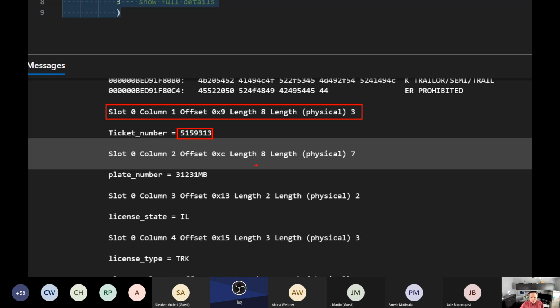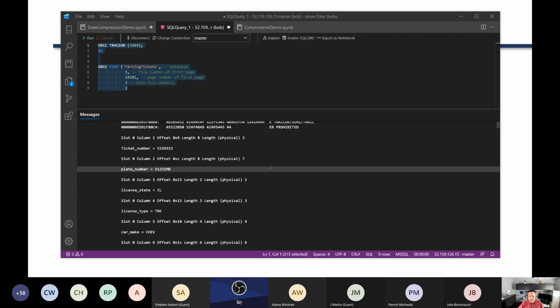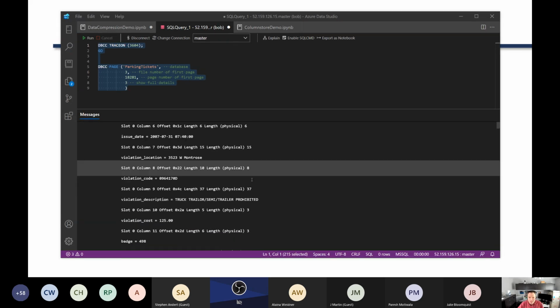If we were to go down to another one here, right, we have the state, right, Illinois, they're all two-letter state abbreviations. Length 2, the column is char 2, length physical is 2. There's no savings here. There's no savings here with the truck either, right, because it's 3 and 3. Over here we have length 8, length physical 7. So it's saving you space where it can, but not where it can't.